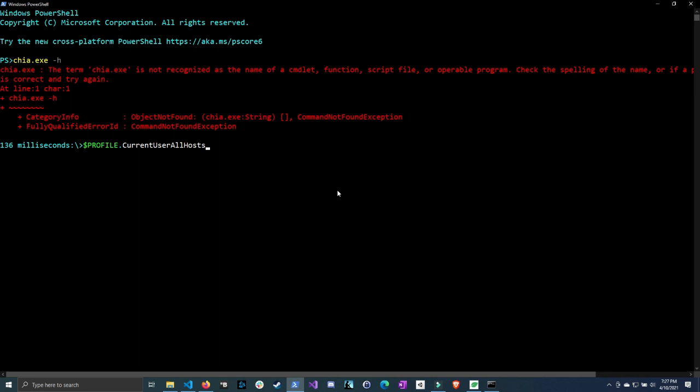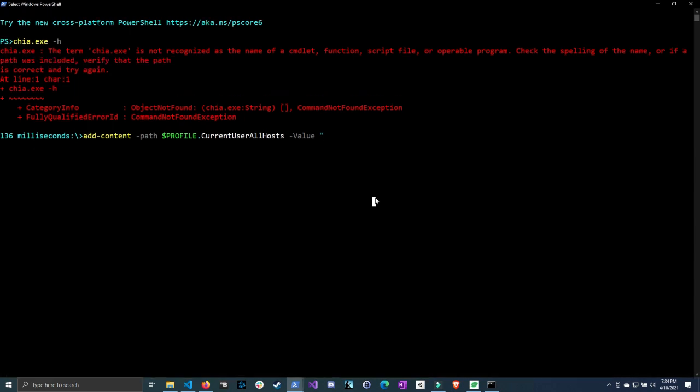So this is just a path to the script file. So what you can do is do Add-Content, and this will add a string value to this file here. So path is going to be there, and then value is going to be what we're adding to it. All right, so let's go ahead and do single quotes instead of double quotes, since we're going to be putting in double quotes into the string.